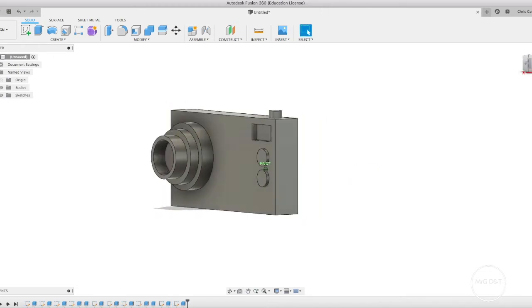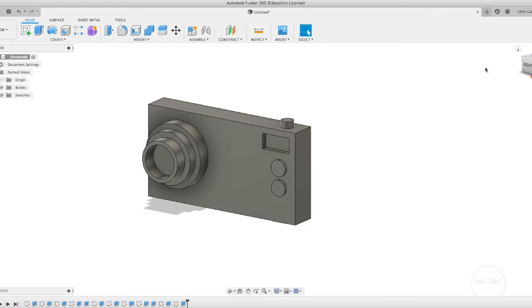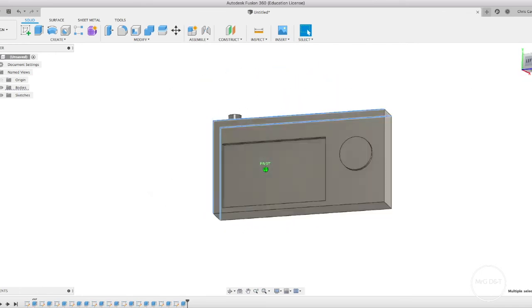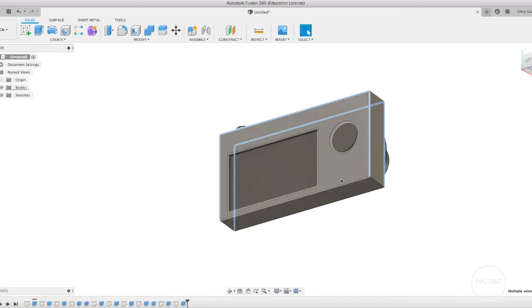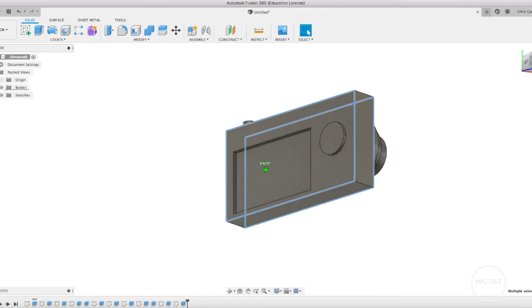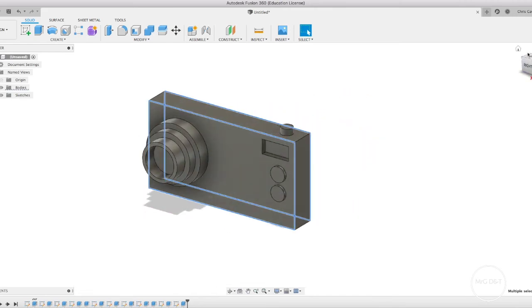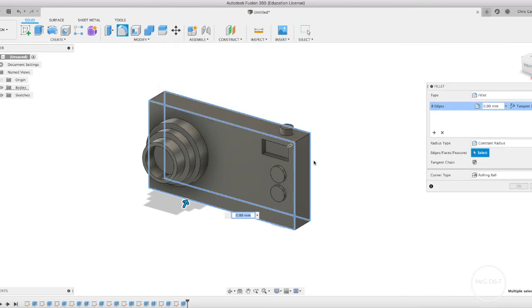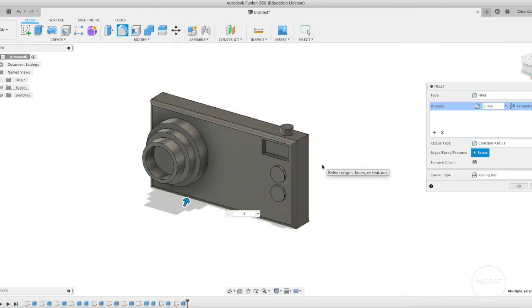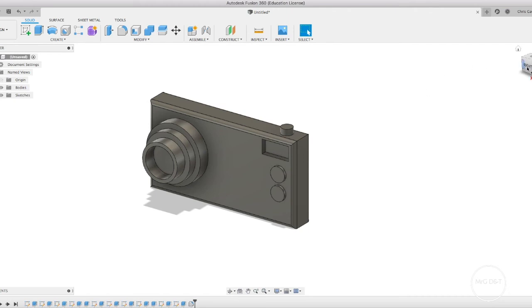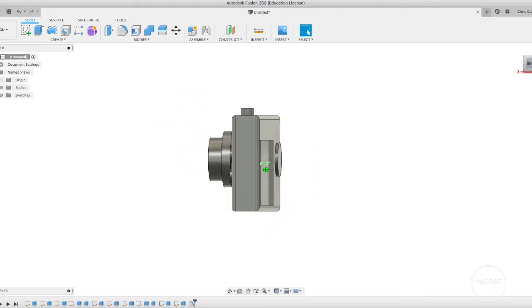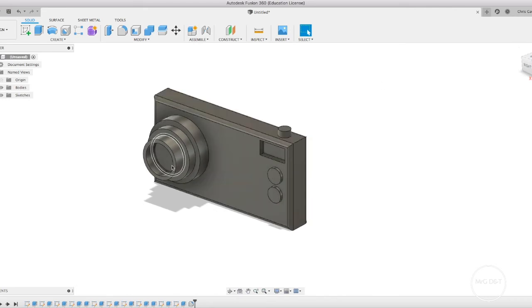This kind of looks more like a classic design camera. There you go. Now, like with any product, it generally doesn't have these sharp, rigid edges. It has it more curved. Now, I'm going to hold shift and select all the camera body edges like so. To make these curved, I'm going to go modify, press fillet, and go maybe 3 millimeters. There you go. It's created this very curved camera body right here. So no more sharp edges.